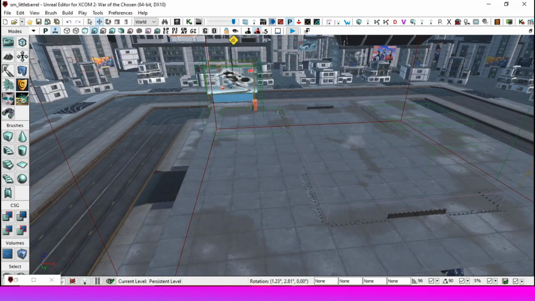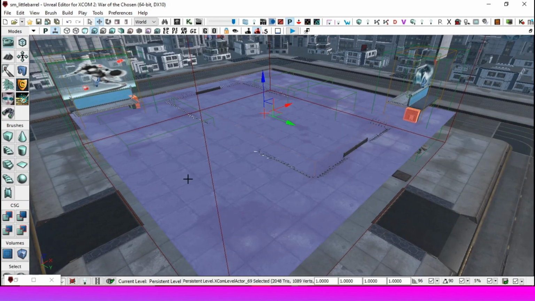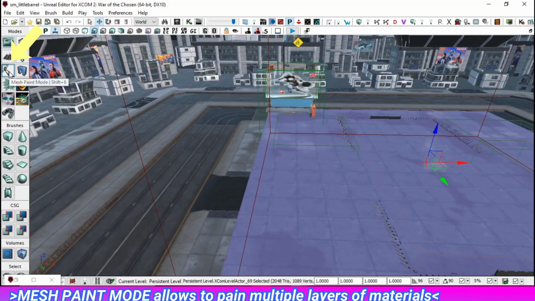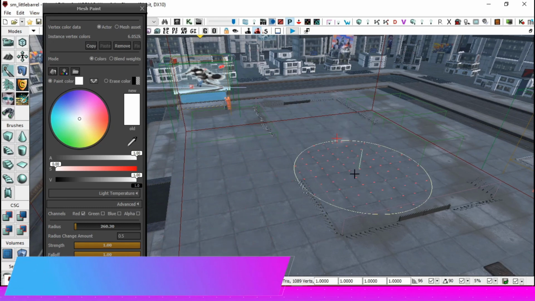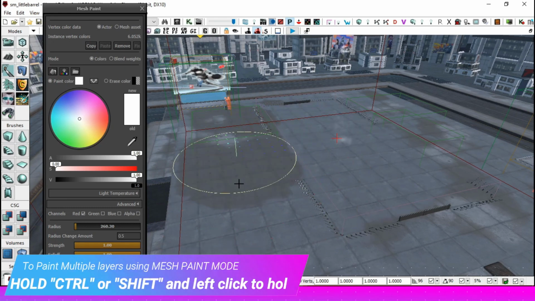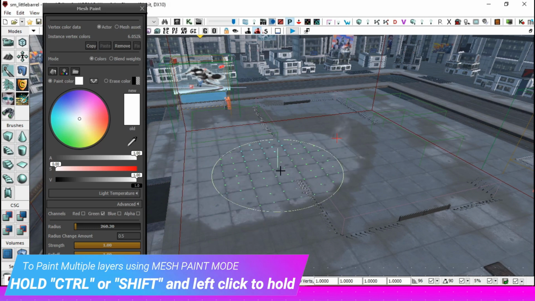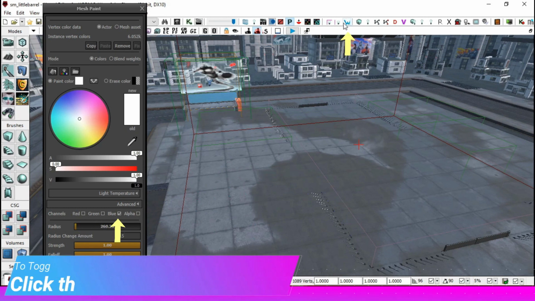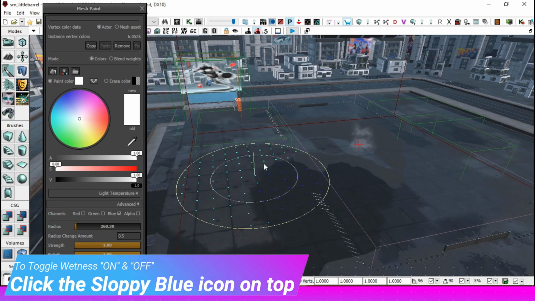Some materials have multiple layers, like floors, roofs, walls and some objects, for example this floor. Click Mesh Paint Mode while holding CTRL. Click it, it paints one way while holding CTRL and Shift. Click it, it paints another way. Red, green, blue has different variables in them. The blue one is how it looks like when it rains. Click the Sloopy W icon and use brush on blue. You can see it now. You can tweak size.